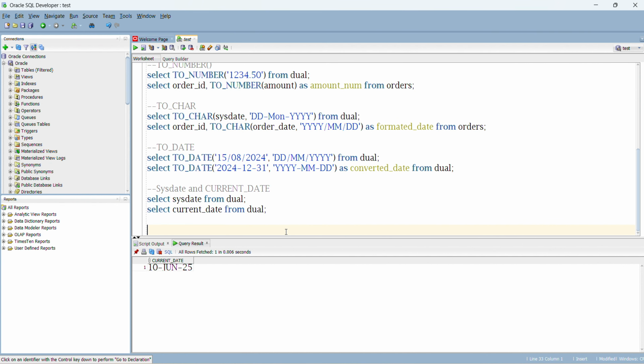Now let's check the next function, which is add months. So what it actually does is it adds a month to a date. Why is it helpful, or why do we use this add months function? So it helps us calculate delivery timelines or subscription ends or review cycles. So we'll write how we use it.